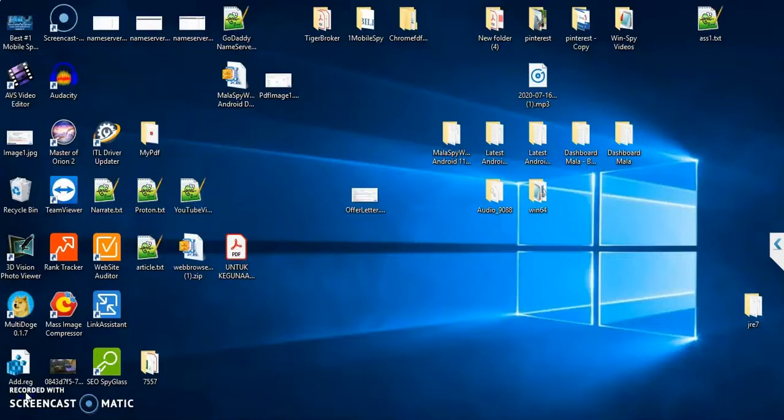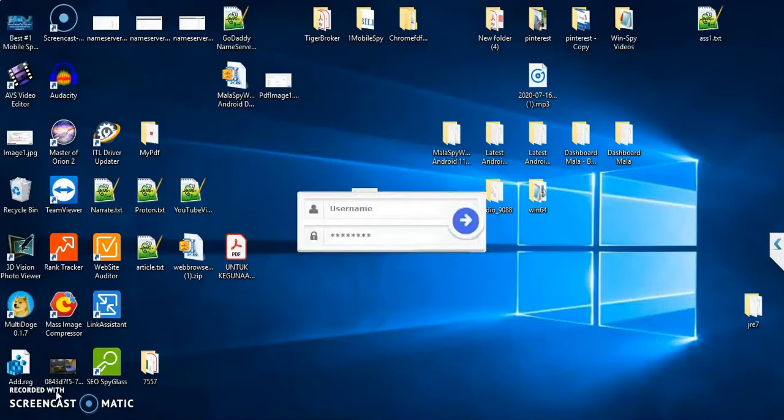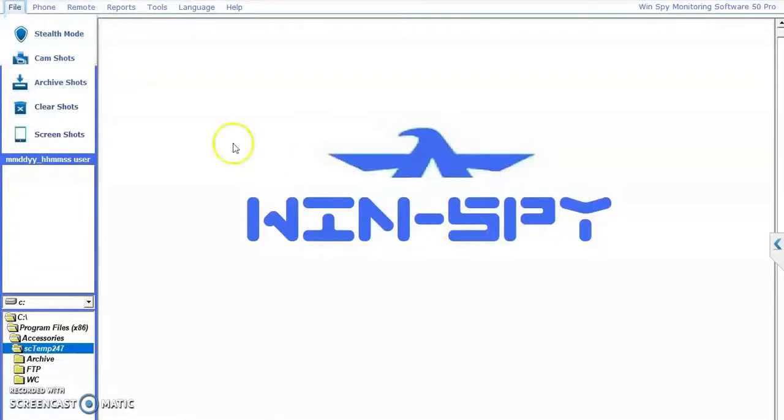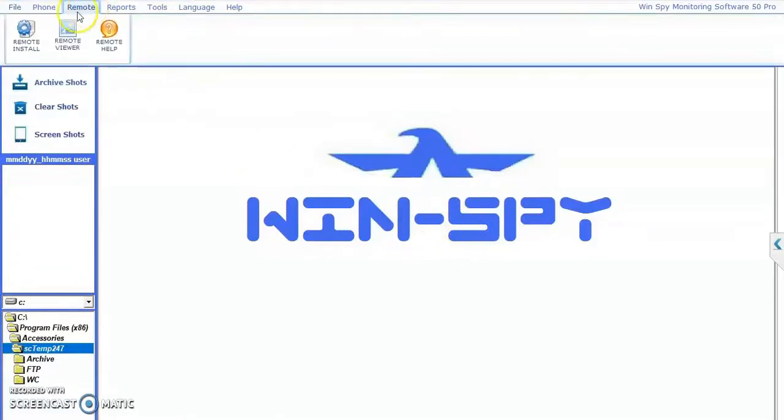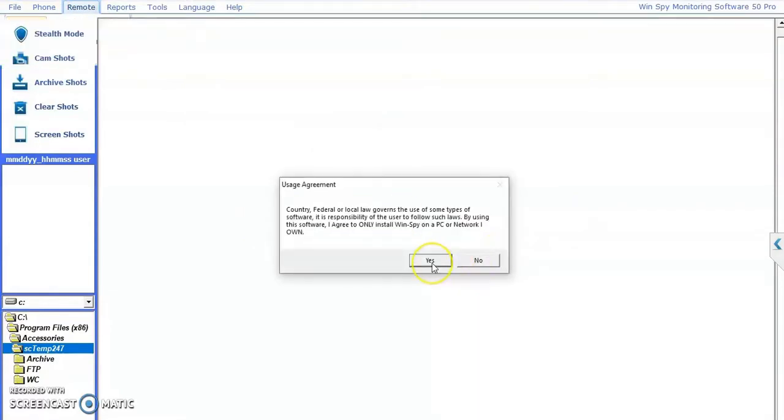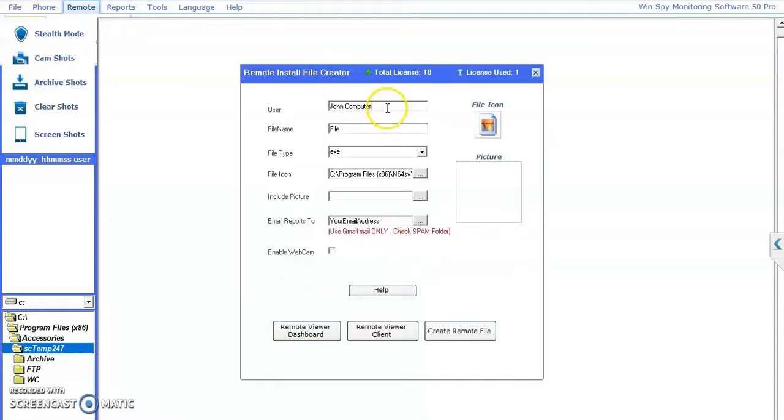Okay, now let's log into WinSpy main and create a remote install PDF file. So we press Ctrl, Shift, F12. Enter the username and password you have entered during setup. Go to remote install. Click on OK. Username. You could use any username you want. In our case, we'll just call it PDF install.